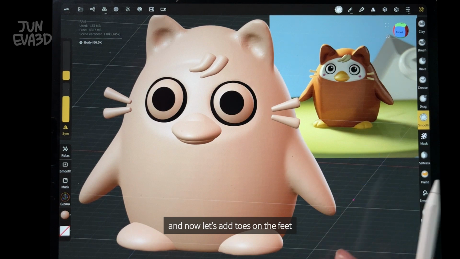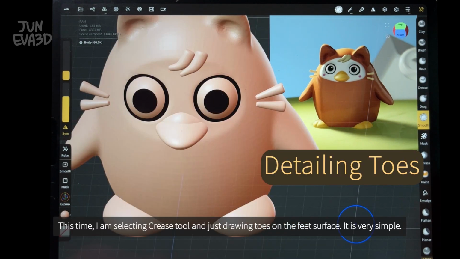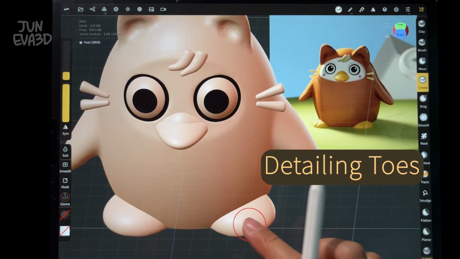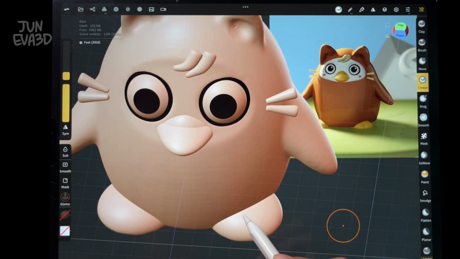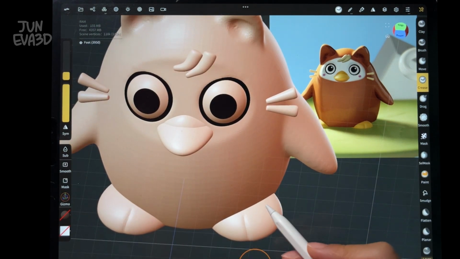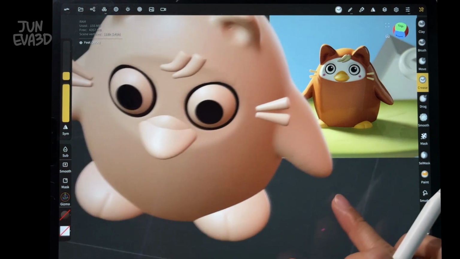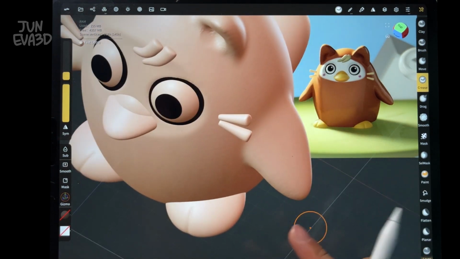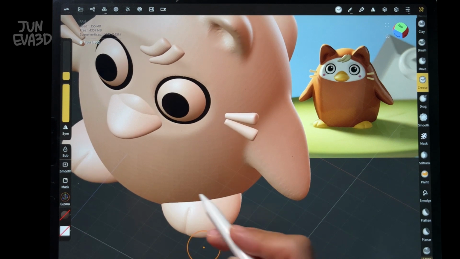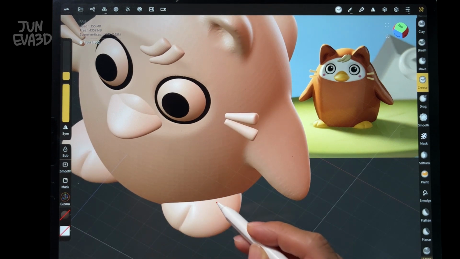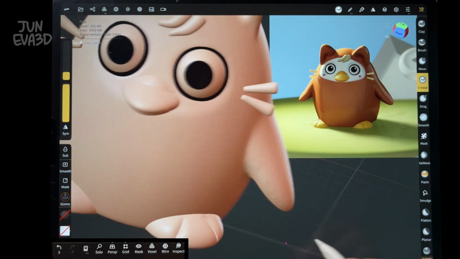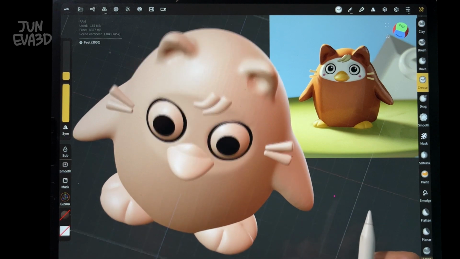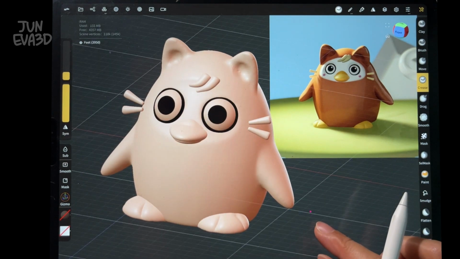Now let's add toes on the feet. This time I'm selecting the crease tool and just drawing toes on the feet surface. It sounds very simple. Whenever I use this crease tool, I found that it is better to draw a line with confidence. If I don't like the lines I just drew, I can always go back to the previous one as many times as I want with undo. The undo button is always my best friend whenever I'm working with the crease tool.